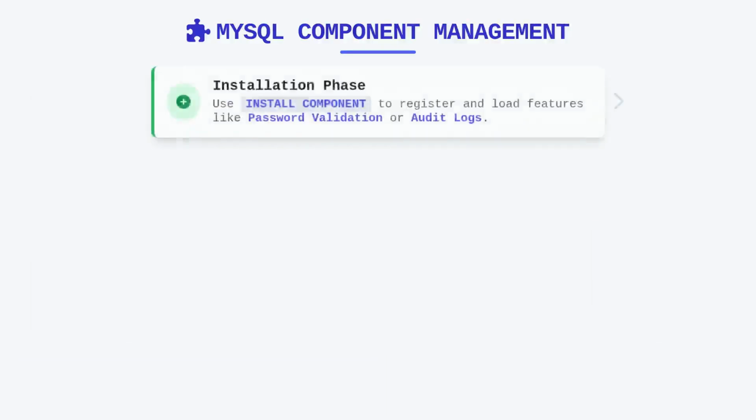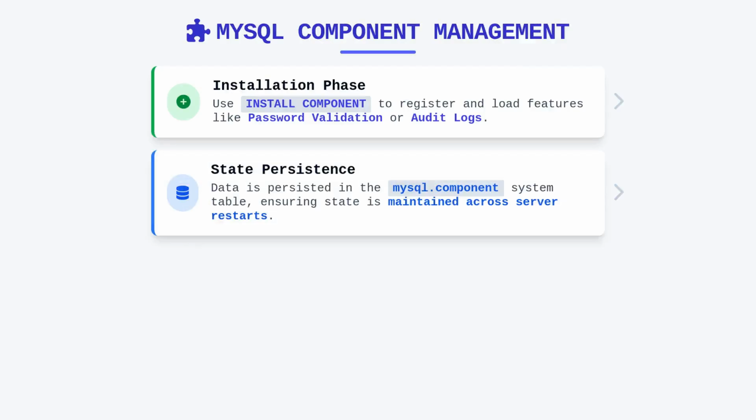When we install features like the password validation component or the audit log, we are essentially extending the server's capabilities within this new framework. To install a component, you typically use the install component statement, which registers the component with the server and ensures that it is loaded correctly.